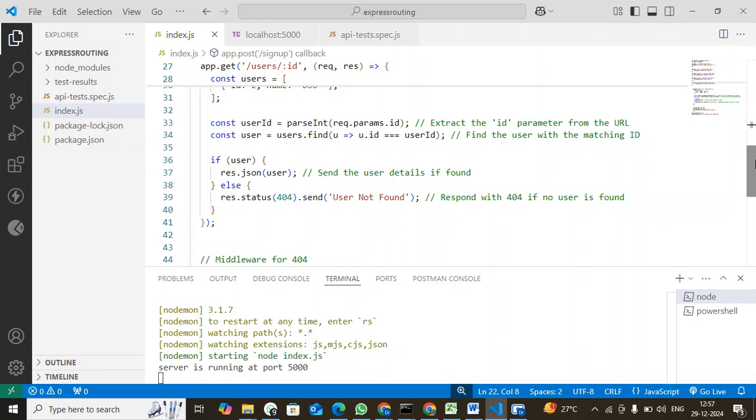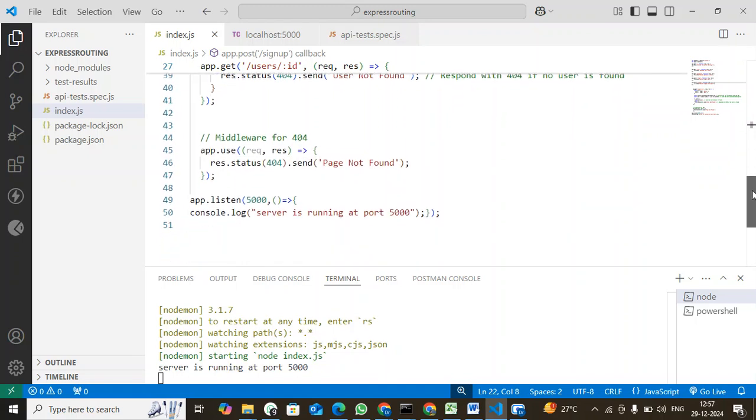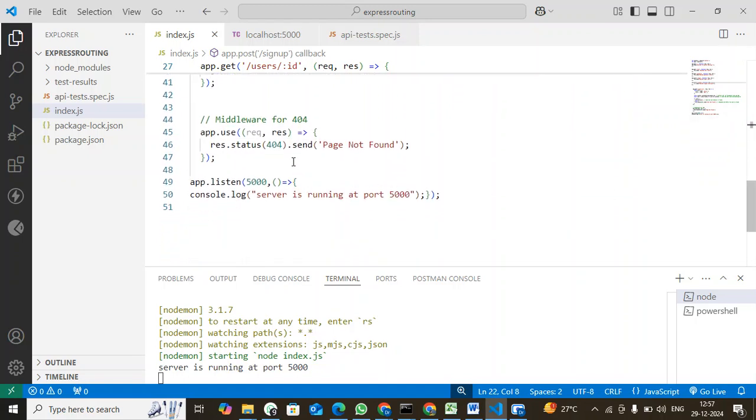And middleware here in Express: if I am asking for an id that is not present in the file, then it has to show me "Page not found". And my server is listening at port 5000. What did I do? After writing, save it.